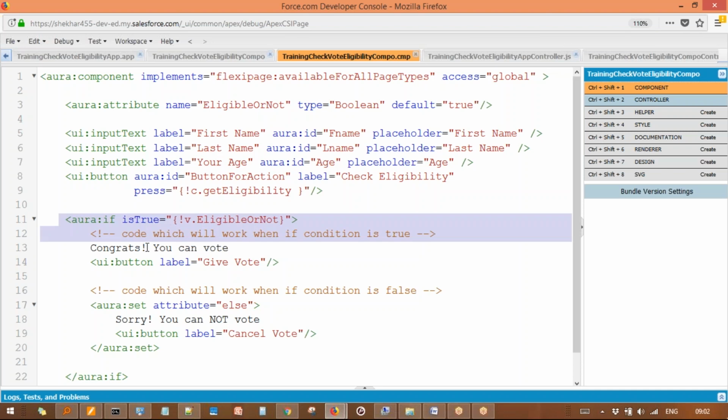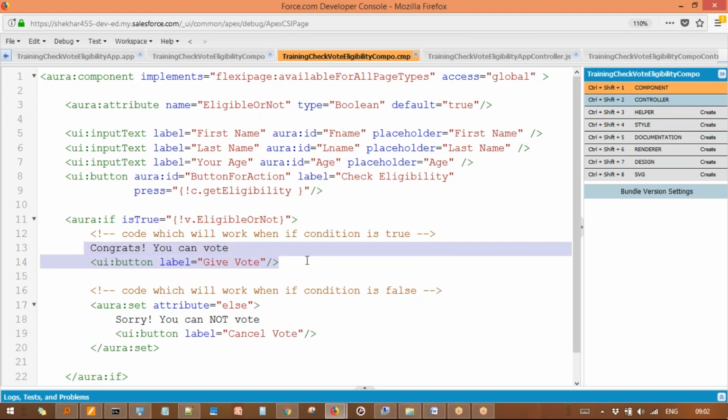Now I'm writing two code blocks in the if condition and else. You can see here I'm checking if eligibility is not, that is just to ensure that it is true or not. If it is true, this code will be displayed. If it is false, this code will be displayed. Okay, so that is the important thing we need to understand.